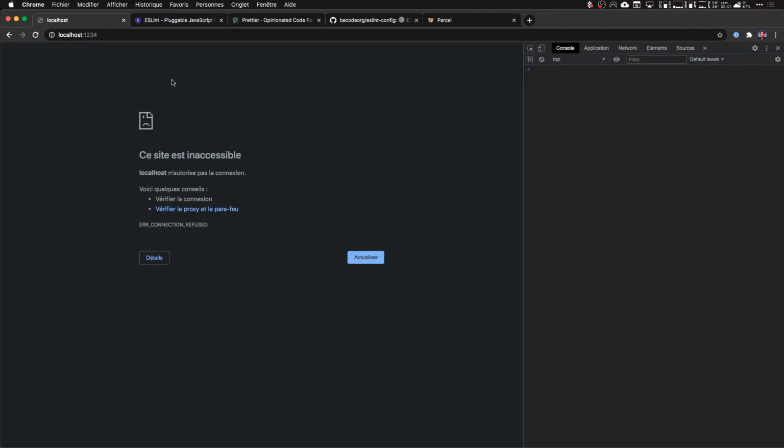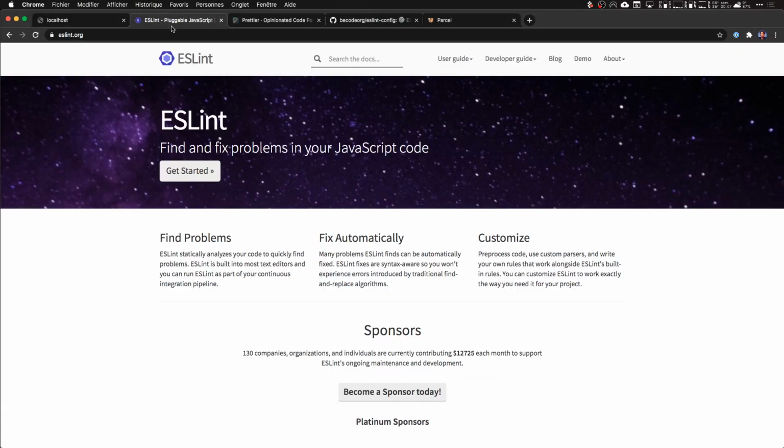ESLint and Prettier are tools to help us produce better code. ESLint is what we call a linter, which is an automated program that can examine your code, analyze it, and tell you the errors that maybe you are missing, like you are using a variable without declaring it, or it is declared but not in the right way, like you made a typo, you forgot a letter, so you have two variables that are not the same, and many more. ESLint is a really good tool that will save you a lot of time.